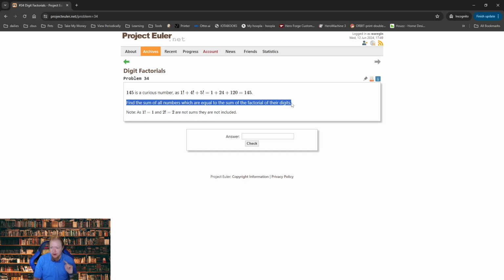So, the hardest part about this feels like not knowing how high these numbers go. And then there's a note here, as 1 factorial equals 1 and 2 factorial equals 2 are not sums, they are not included. Feels to me like that means no one-digit numbers, so we can start with 10. I kind of arbitrarily feel like we go up to 1 million, and just stop there, see if that's the correct answer.